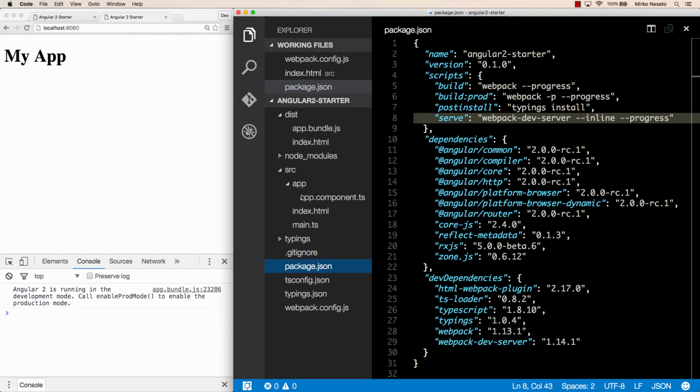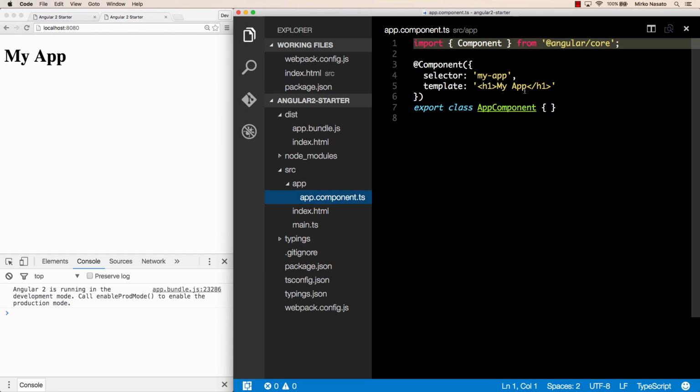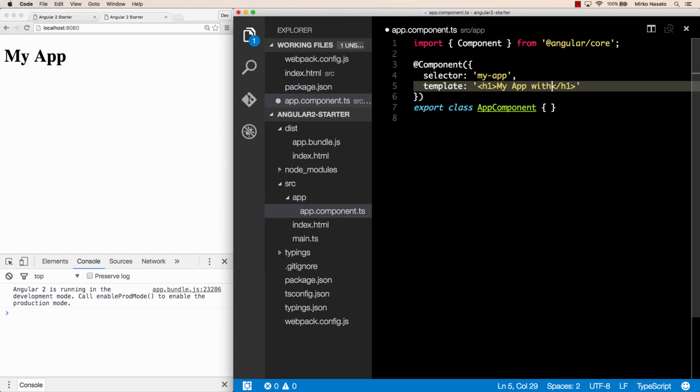Now, if we go and modify something in our app component, let's change the heading to say My App with Webpack, save it, and there you go. It reloads automatically. Let's add some more exclamation marks, save, and it does reload pretty quickly. That's one of the best things about Webpack. So we have a local development server that supports live reload, and that's another box ticked in our list of requirements. Let's stop here for this lecture.